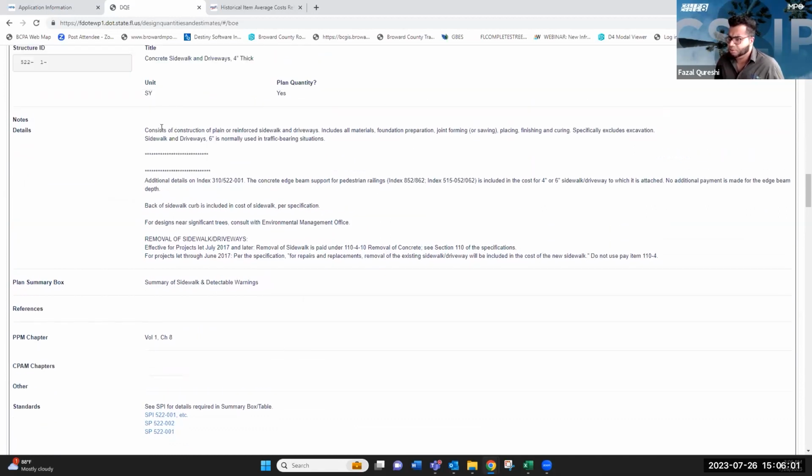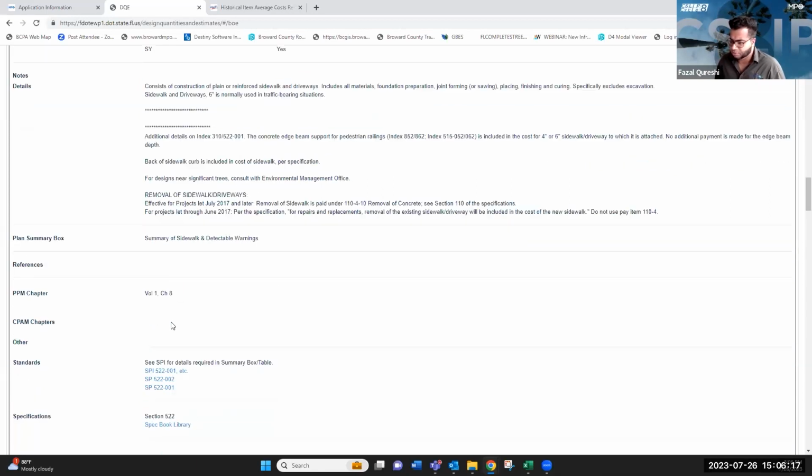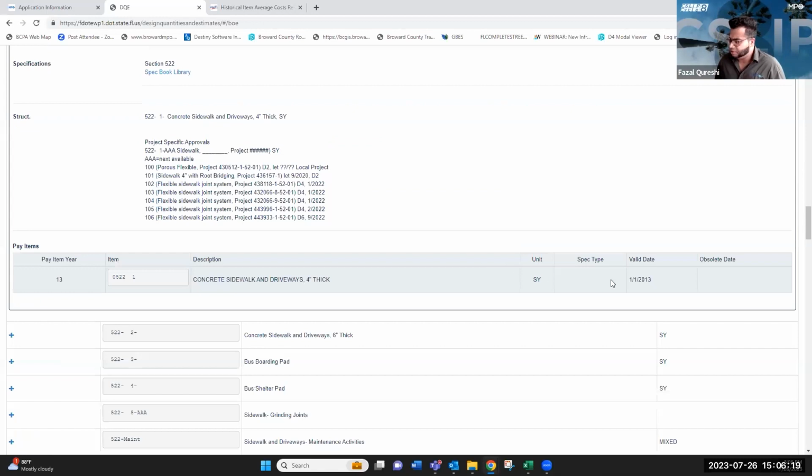Now on this drop-down menu, you will see that there's a little bit more description based upon this pay item, such as this one. Back of sidewalk curb is included in the cost of sidewalk per specification. There's some more information if you're removing sidewalk, and for example, just going down here, it just gives you this information.